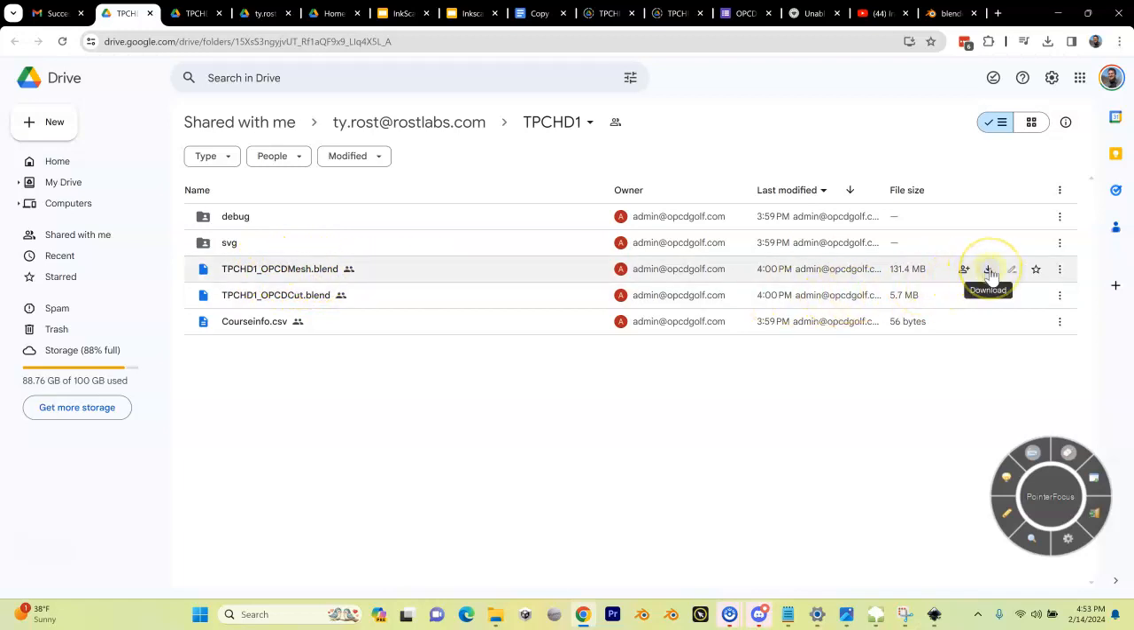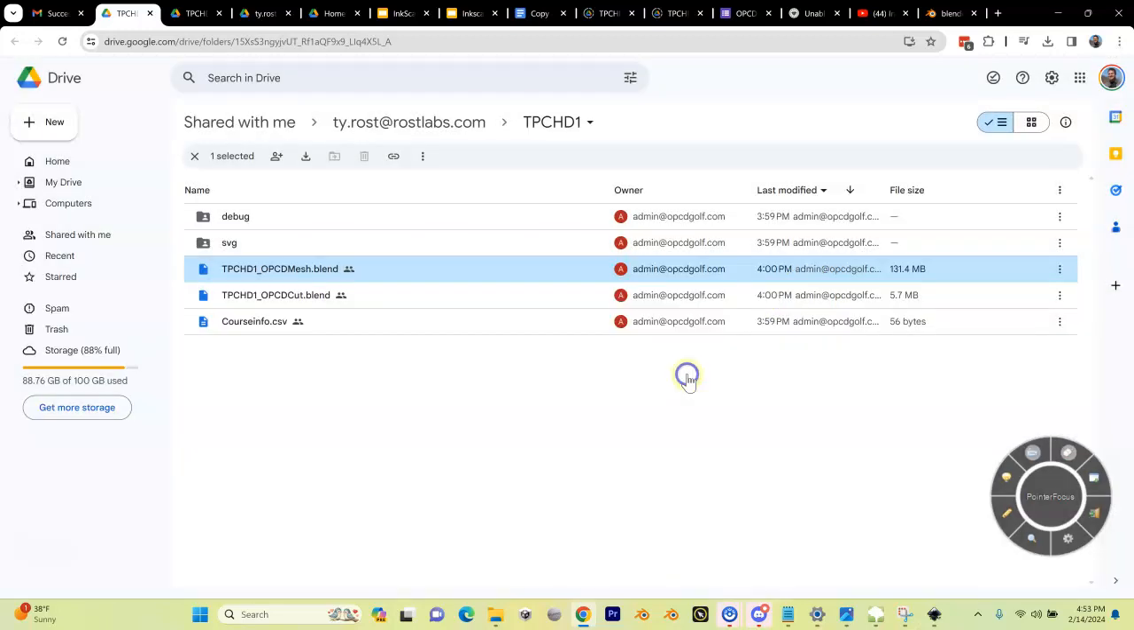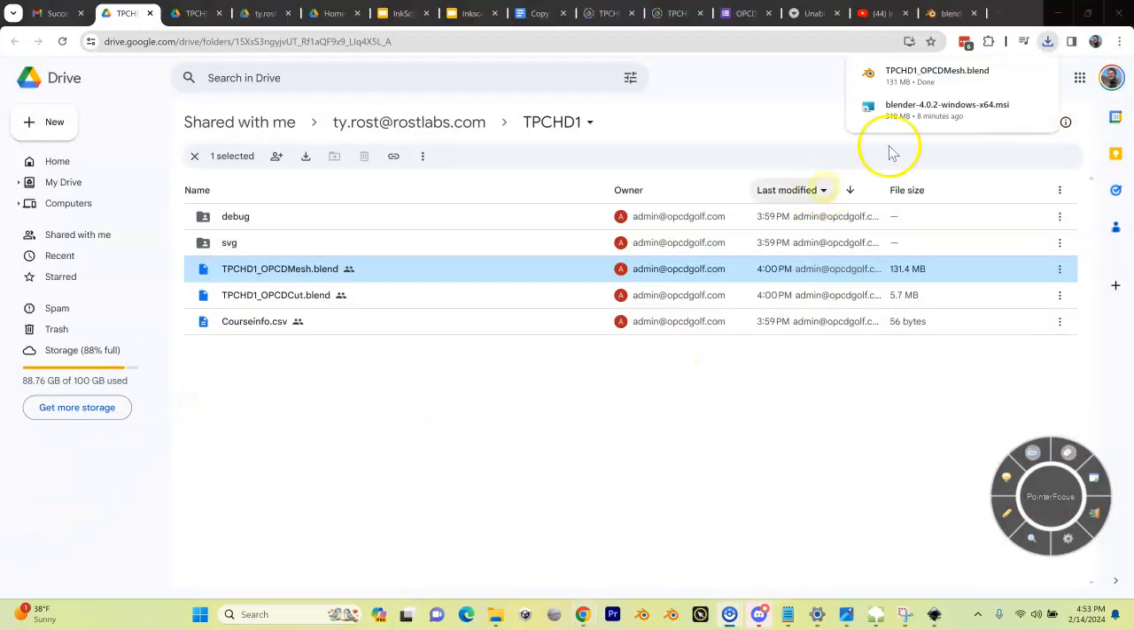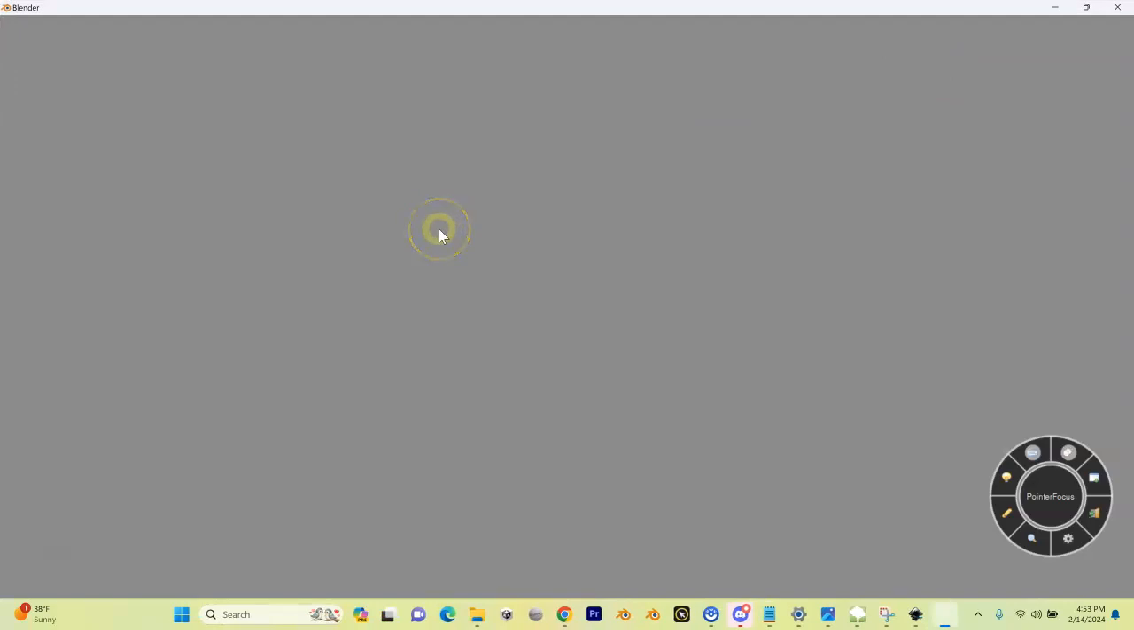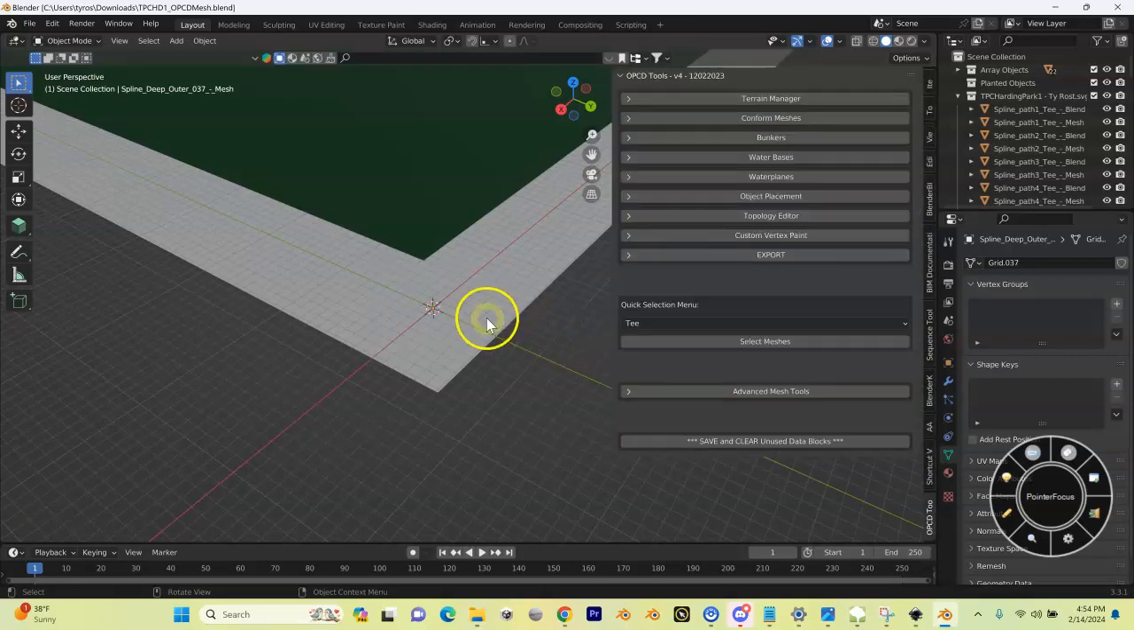I'm going to come over here and click download. Click download anyway, and you can see now that that's downloaded. It's in my downloads folder. I can click on it up here, and if you have Blender installed correctly, which you should have done at the beginning of this series, it'll open up. In this section, I'm going to do allow execution, and that's going to enable the OPCD script functionality to run. So I'm going to hit allow execution.